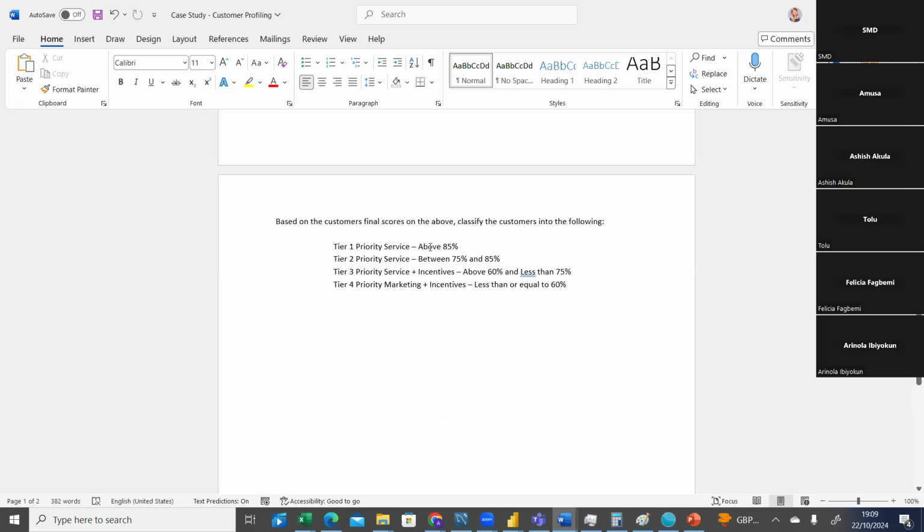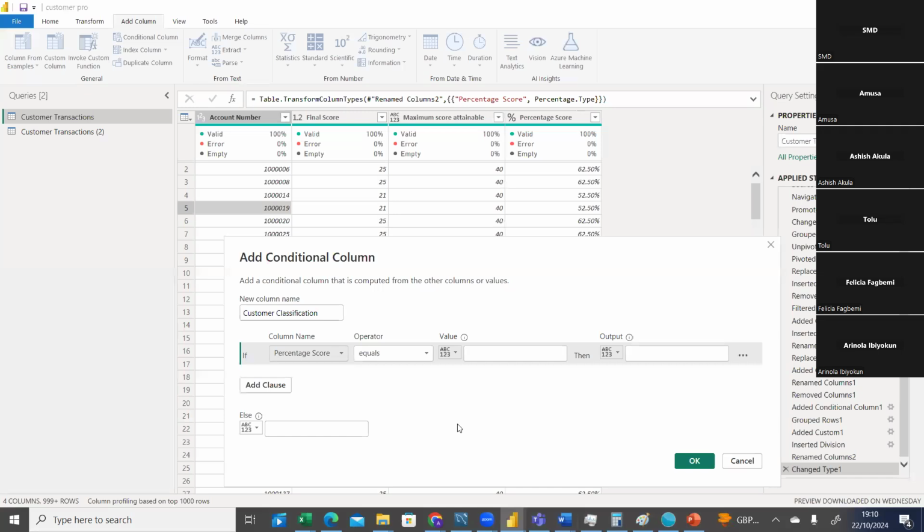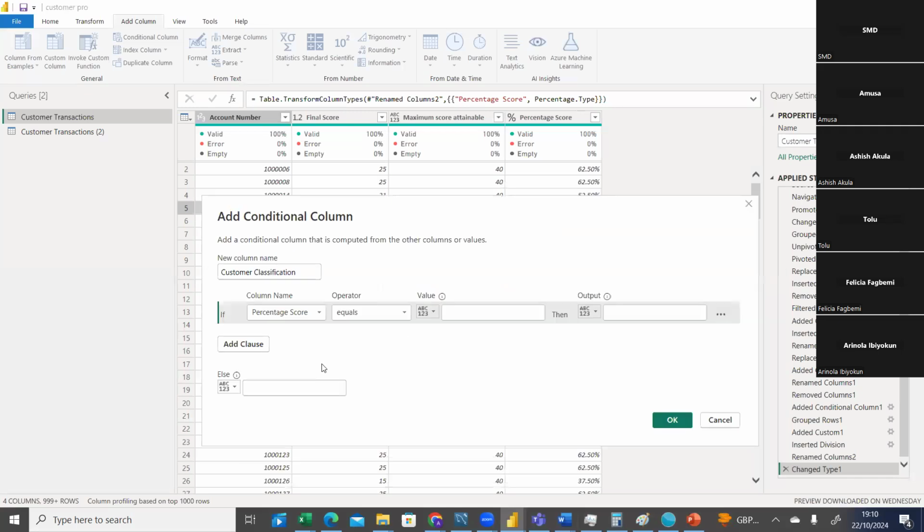So anything above, it's already indicated here. The operator here is above, and above means greater than. Anything above means anything greater than that value. So anything above 85 means anything greater than 85%. So just go back to our conditional column window and say if percentage score is greater than, what now? 85%. So it's 85%.